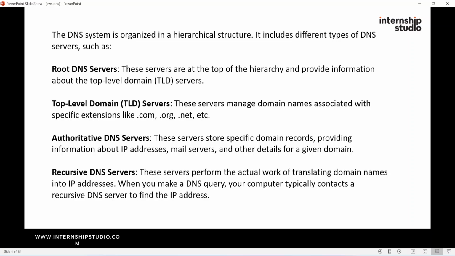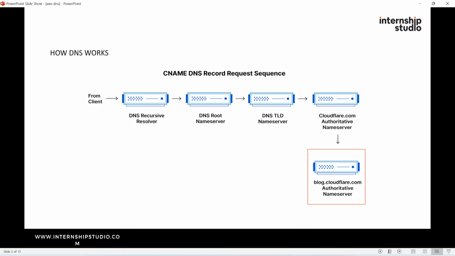So this is about the types of hierarchical structure. Next is how DNS works. We'll understand from the flow. This is an example of Cloudflare, which I have taken. We'll break down the DNS resolution process step by step.